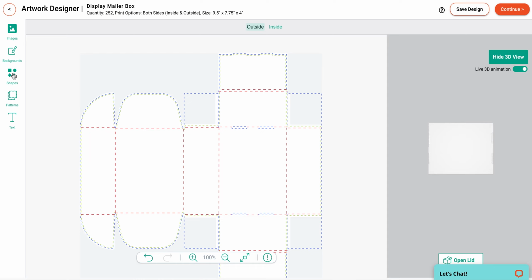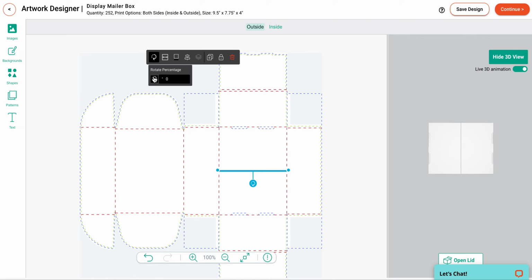First, I'm going to start with a line. You can rotate the line by using the rotate tool found here, and you can rotate it by 90 degrees by clicking this button once. You can also enter the exact degrees you'd like the line to be. You can also grab the rotate tool handle here connected to the line to rotate the line.